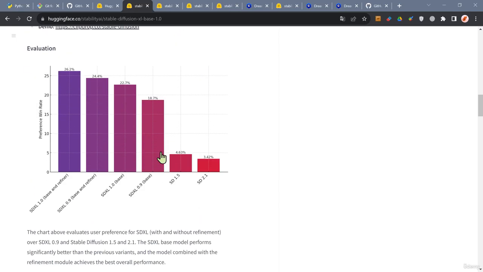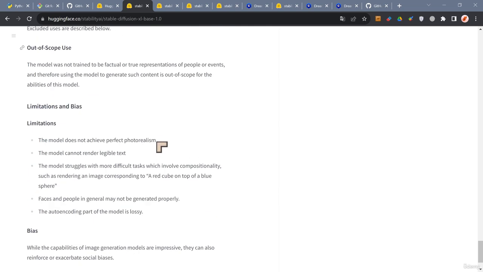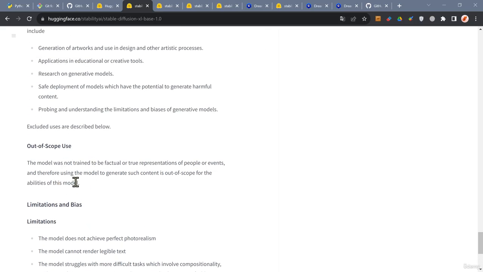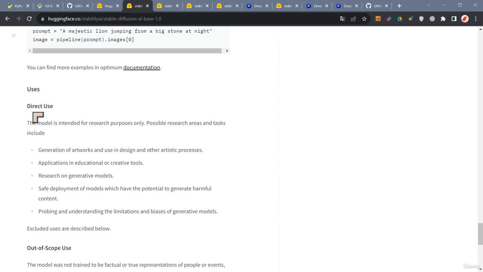If we go down a little bit further, we'll find that there is some text here for limitations and bias, which you should be familiar with if you're using these major models. So the model does not achieve perfect photorealism, etc., etc. It's useful to be aware of this, and the key one here is that faces and people in general may not be generated properly. So we need to work a little bit on that. There are also some biases which we need to be aware of. Out of scope use. And this is very important if you're doing commercial work, obviously. And then we have direct use.